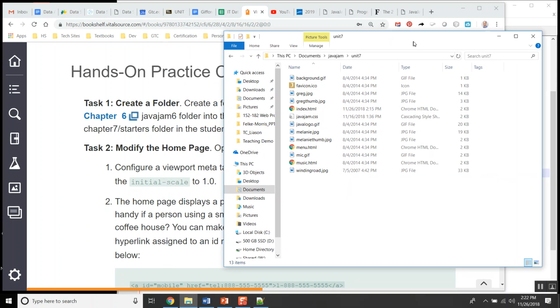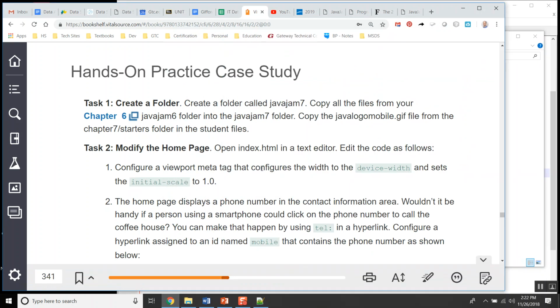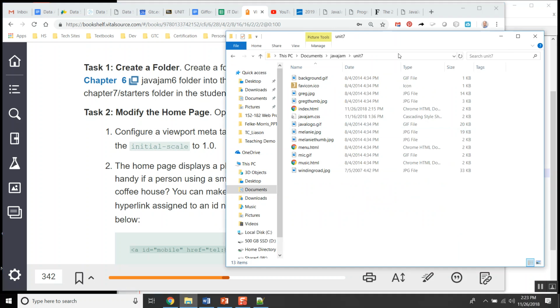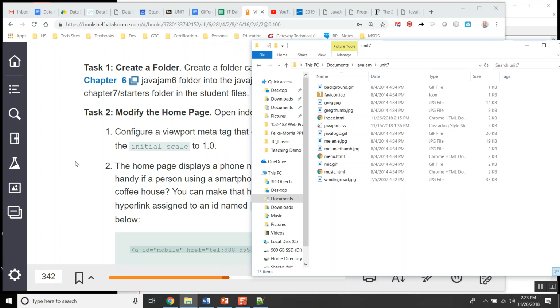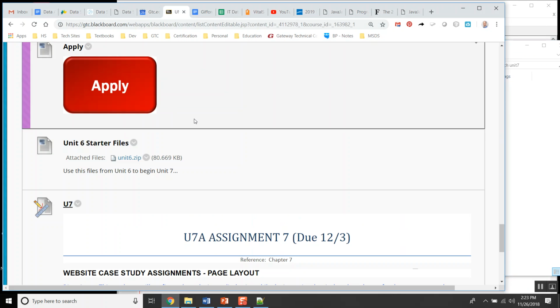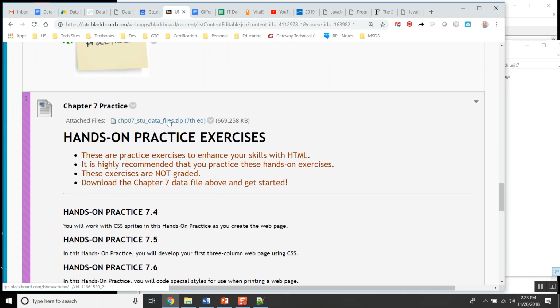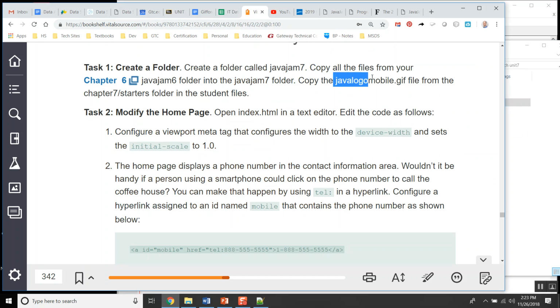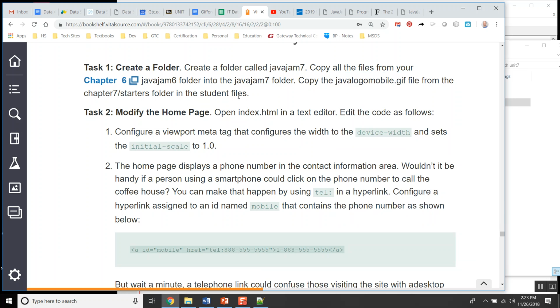These are my files. I did have that one issue with the image that I fixed. So what do they want you to do? The one thing they say is copy the Java logo mobile GIF from the Chapter 7 starters folder in the student files. All right, we'd have to do that because I don't have that file. So what you'd have to do is download the starter file, and those are here, the data files. All right, so this is referring to this Java logo mobile.gif located in your student files.